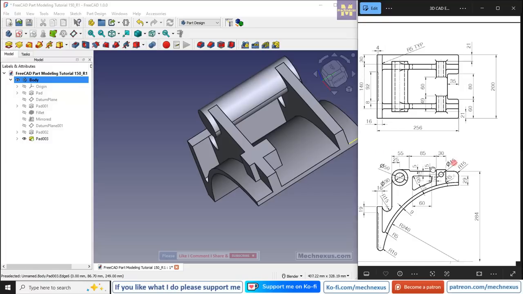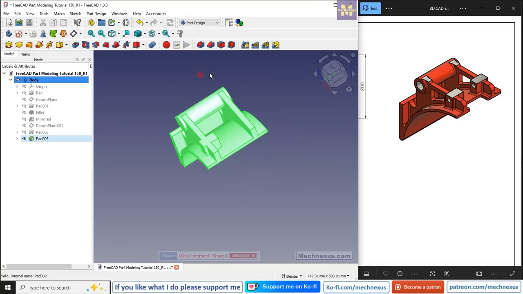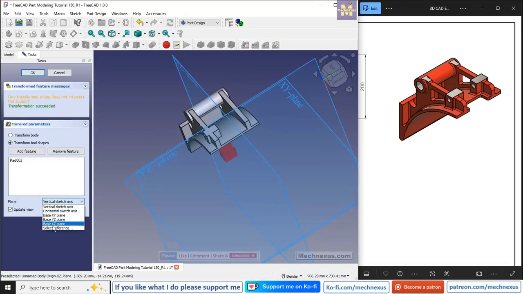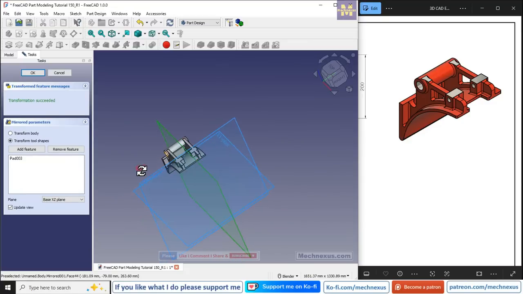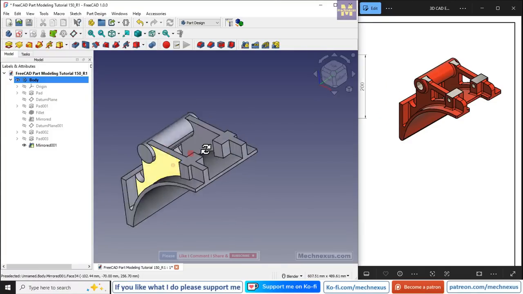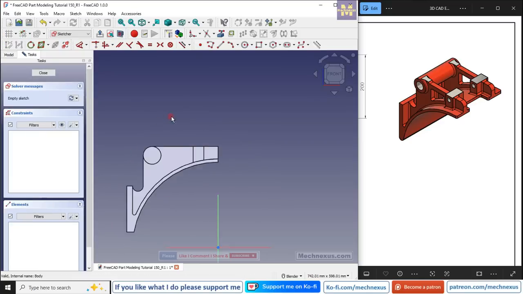And now if we see the isometric view, this feature is the same on the other sides. So we will select the pad, click on the mirror, and select it, and select this exit plane, and click on the mid plane to mirror it. And now we will create this hole. So for this we will select the face and click on the sketch.